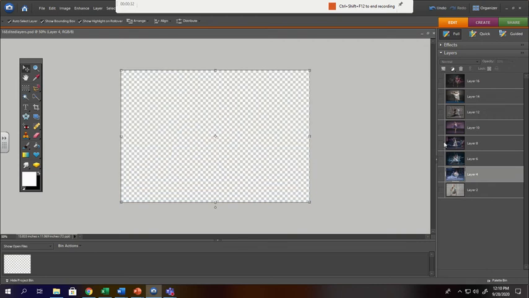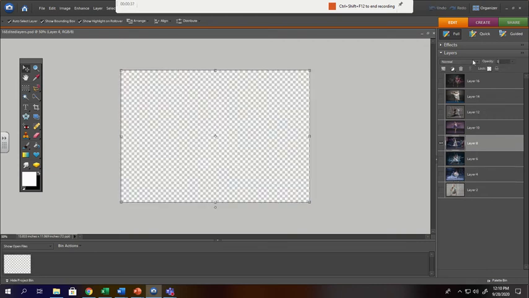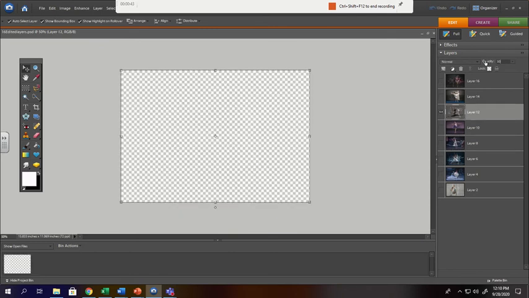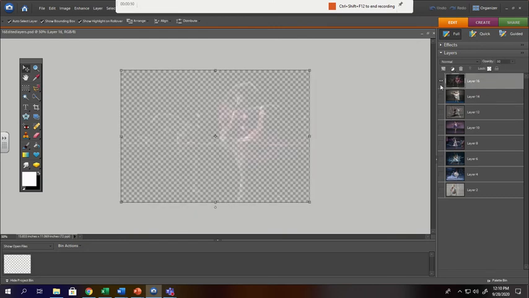I'm going to hide 4. I'm going to go into 8 and make that 50%. Are you sensing a pattern here? I'm going to click in 12 and make that 50%. I'll hide 12, and then I'm going to click in 16 and make 16 50%. Now I'm ready to combine the layers.